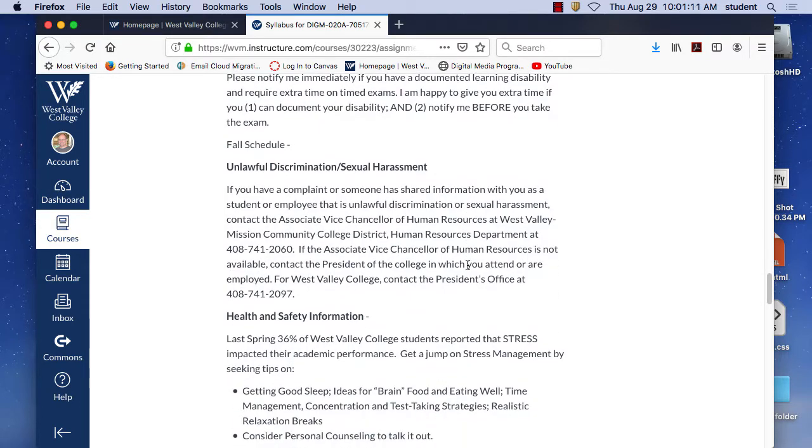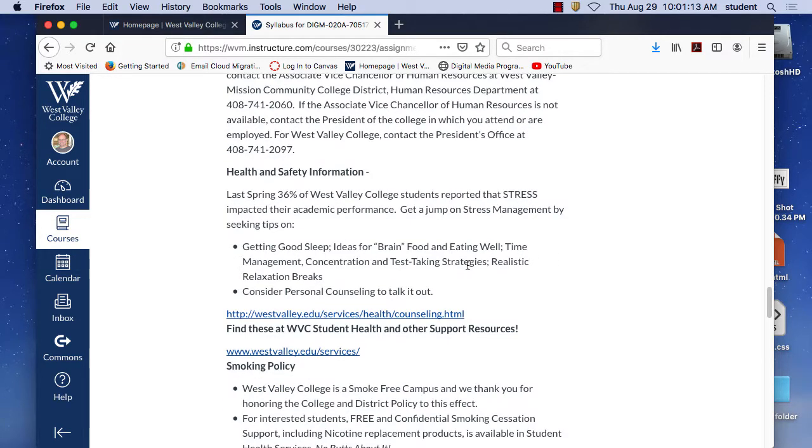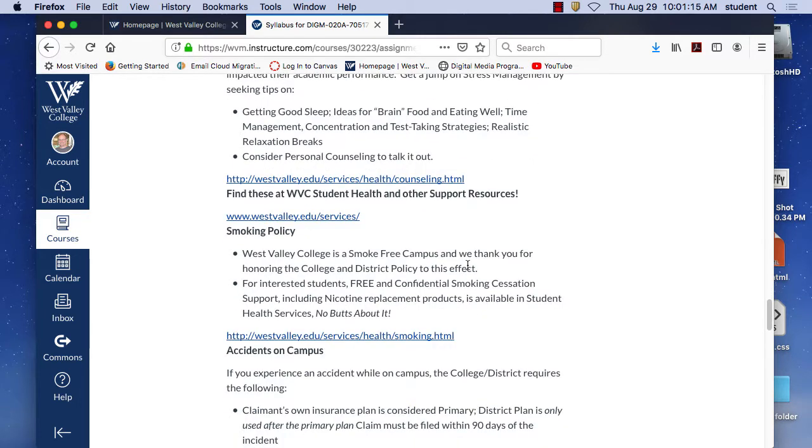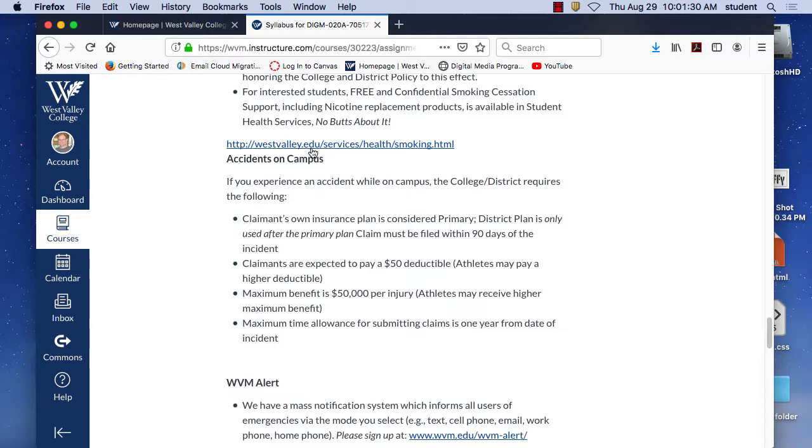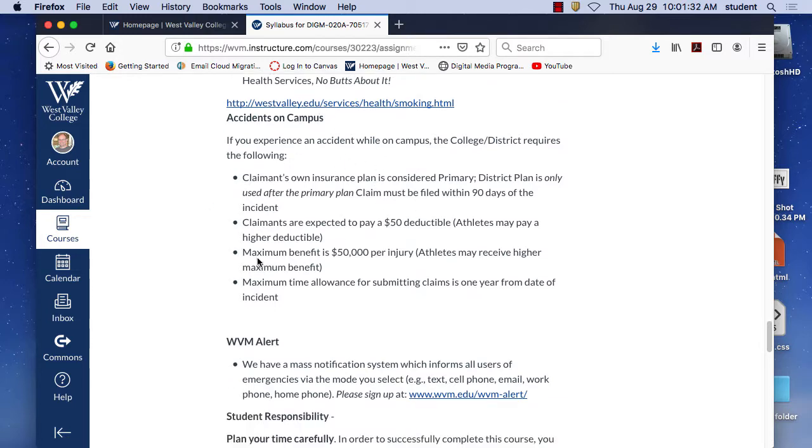There's your unlawful discrimination, sexual harassment information there. Your West Valley Counseling and Health Center. There's a new student center over there. It has everything under one building. Smoking, you don't smoke on campus. If you want to smoke, go to the parking lot. If there's an accident on campus, this is the plan they have.